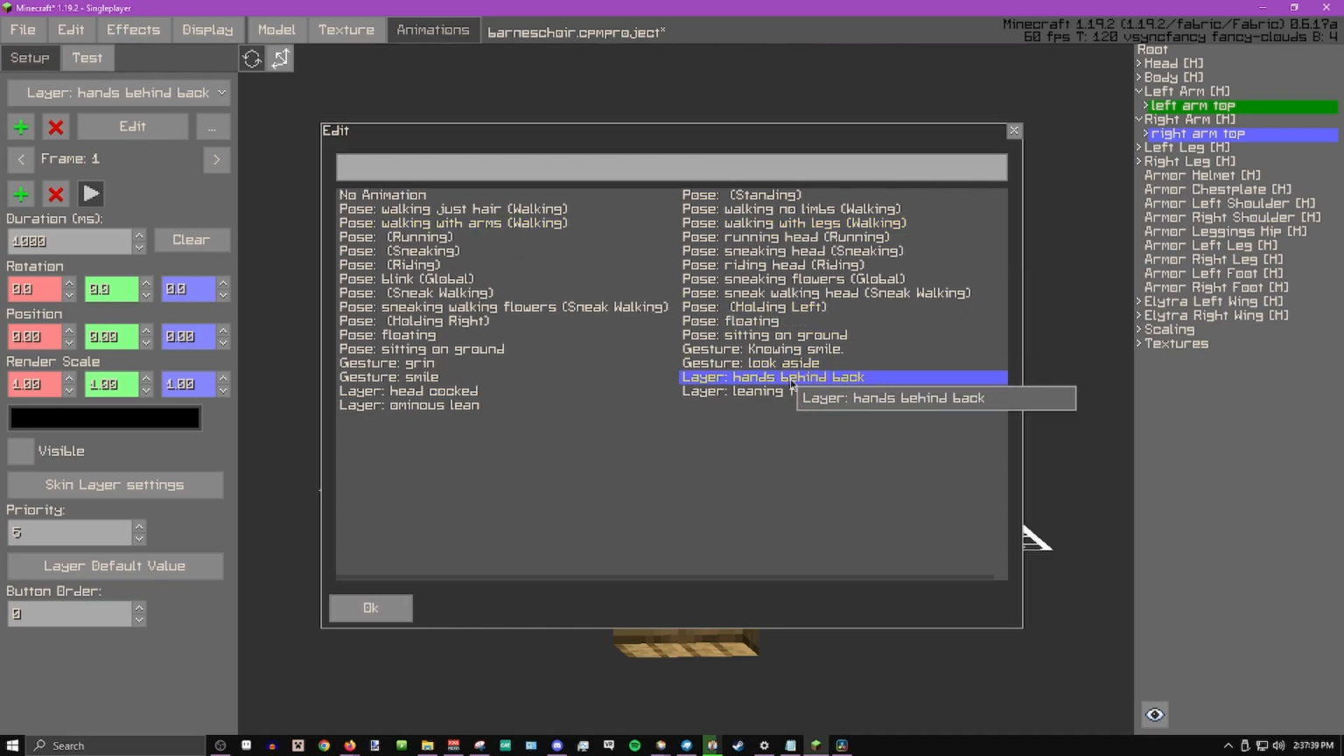Now, if I really wanted to, I could have something that plays at priority 0, neutral priority, and it would overwrite priority -3, which would be the walking animation. It would not overwrite priority 5. Priority 5 would overwrite 0, which would overwrite -3. That's how that works.